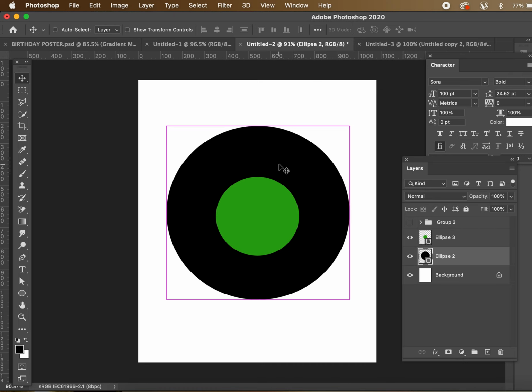All right. So what do we do next? We want to take off the center of this big circle with this smaller circle. So how do you do that?